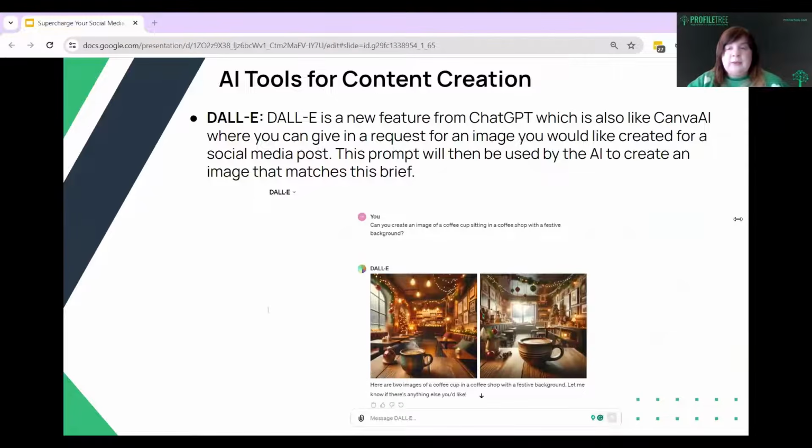So the next one we want to look at is called Dolly. The best way to describe how to say it is, if you've ever seen the Pixar film WALL-E, it's the same kind of pronunciation. This is a new feature from ChatGPT, particularly ChatGPT 4, and it can also be found on Canva Pro, where you can give a request for an image that you would like to create, whether it's for a social media post or a blog post or maybe an image for your website. And this prompt will then be used by the AI to create an image that matches this brief.